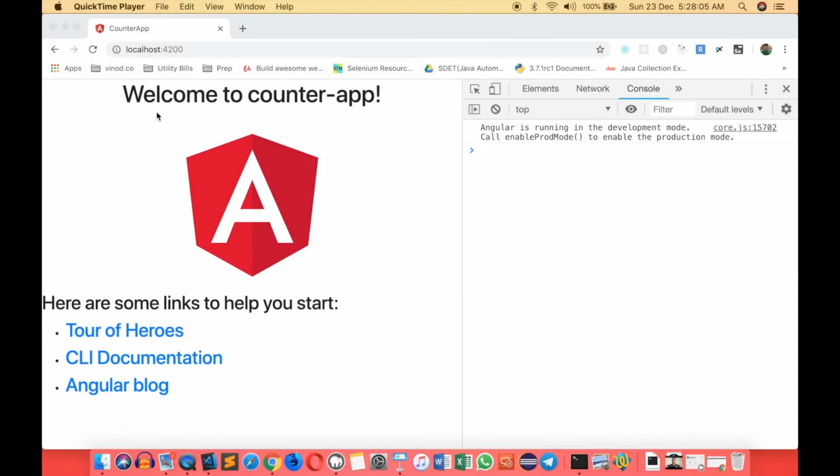Let's take examples of creating new components using the Angular CLI or the ng command. And to demonstrate the working of components, I have already created a brand new Angular project called Counter App. And as you can see, it's already running here. So welcome to Counter App, and it has got the basic links here.